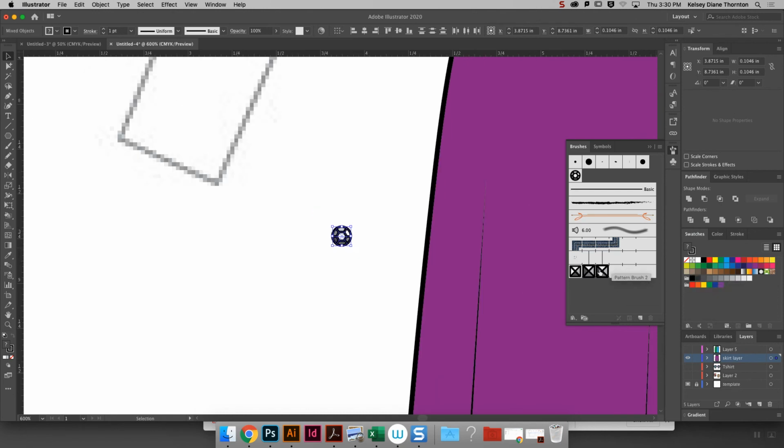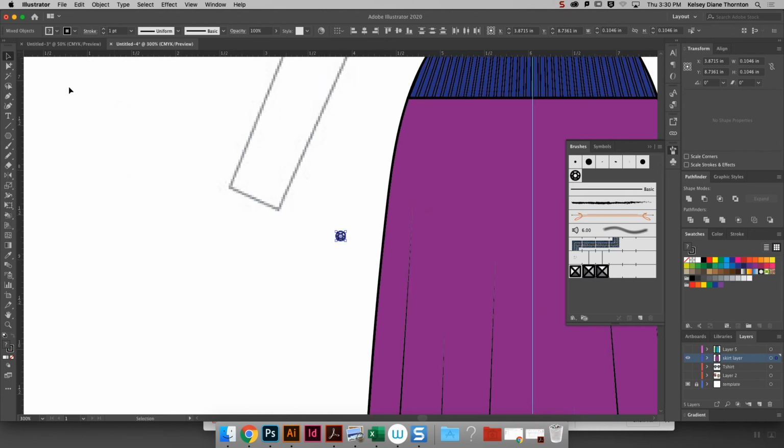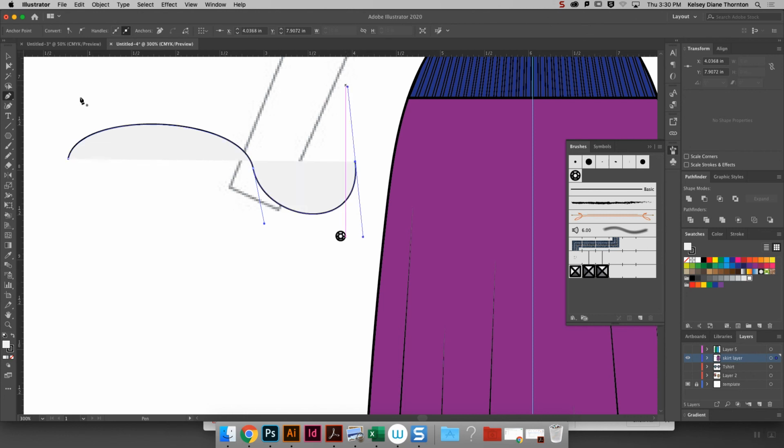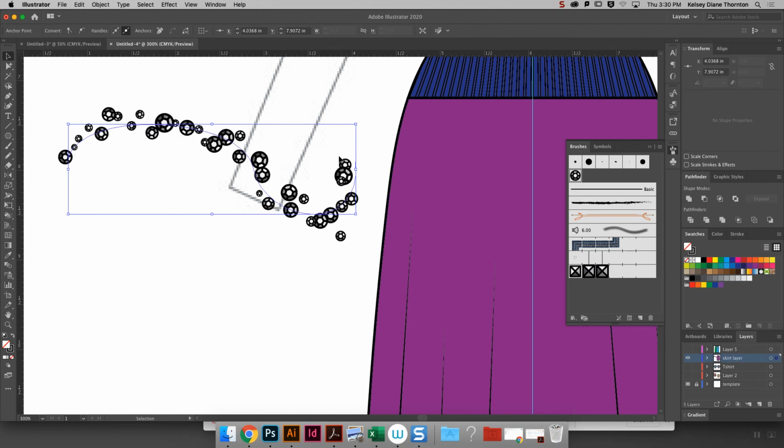So notice I didn't get a pattern brush showing up in the bottom. My symbol showed up in this scatter brush section. It's for some reason organized in a separate area. So let's see this, get rid of the fill, and then choose our scatter brush.